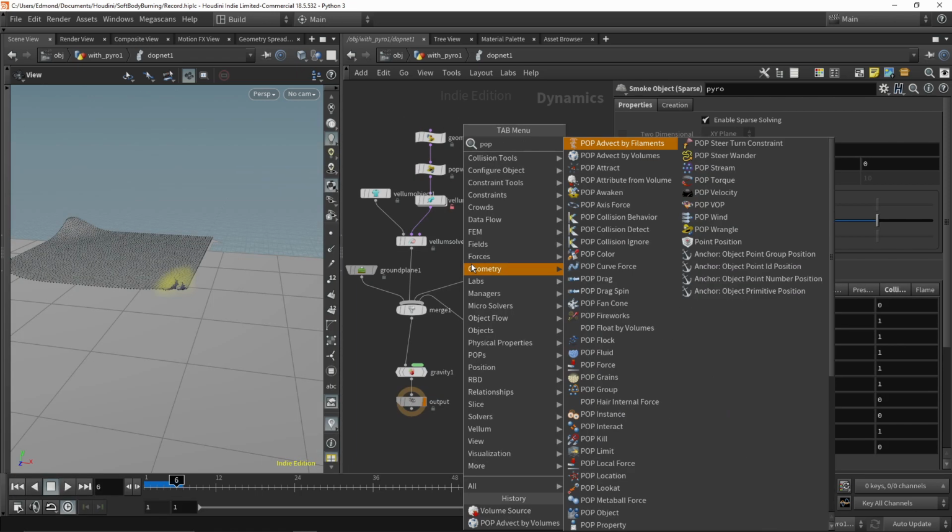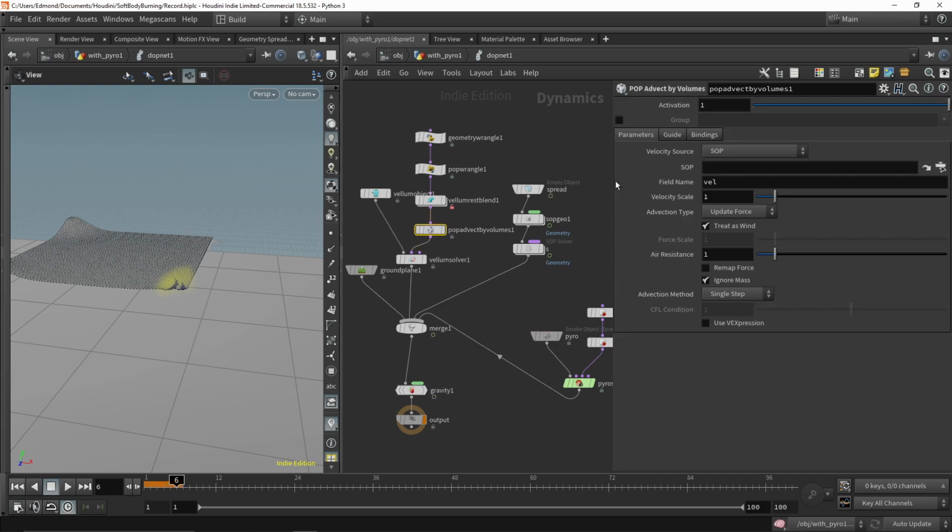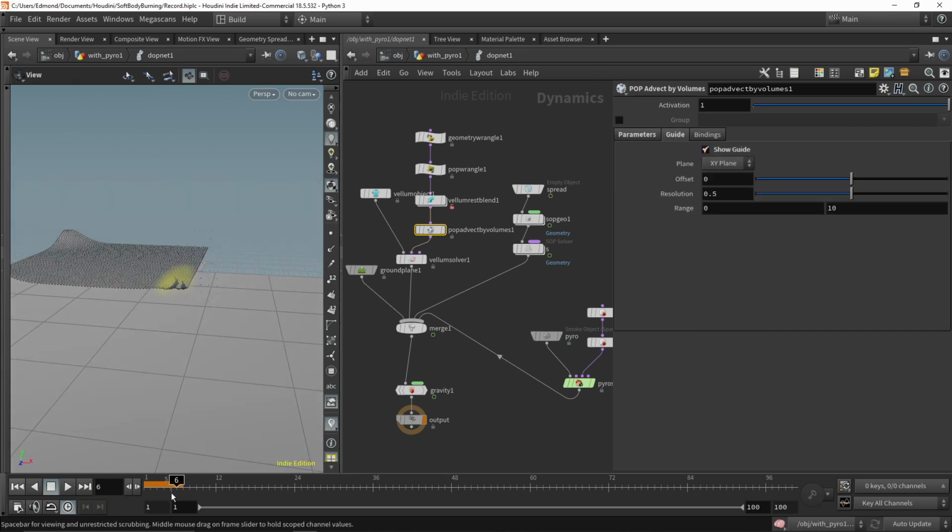Next thing is that I want to advect the vellum using the velocity field of the pyro simulation. So now the points of the vellum are being pulled up by the pyro.